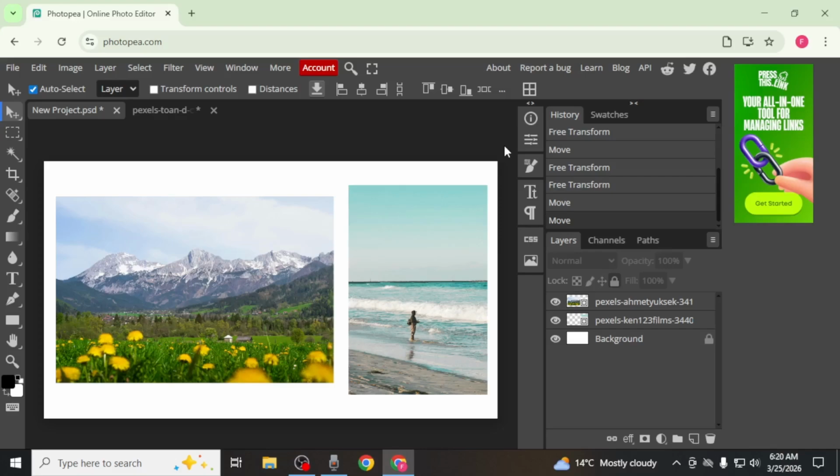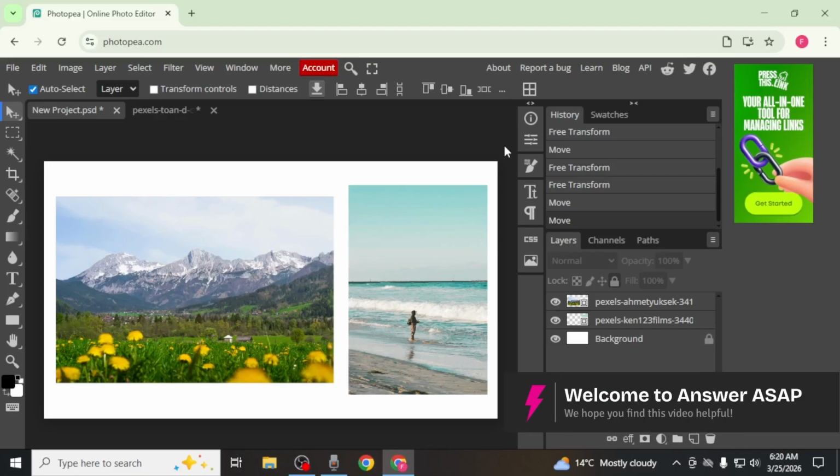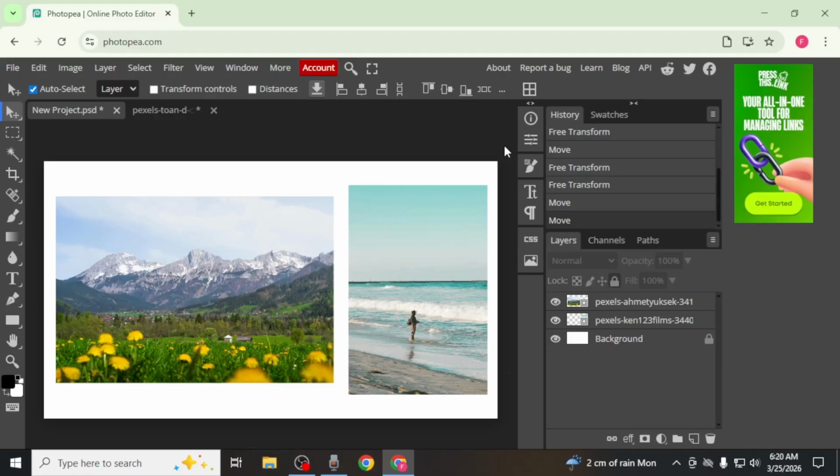In this video, I'm going to show you how to select an image or an object in Photopea. Start by opening your Photopea project. The first thing you should do is select the Move tool from the left-hand side of your screen, which is represented by a cursor icon.